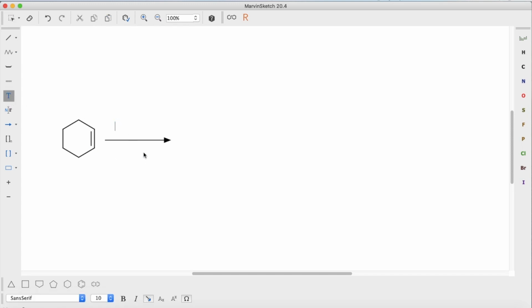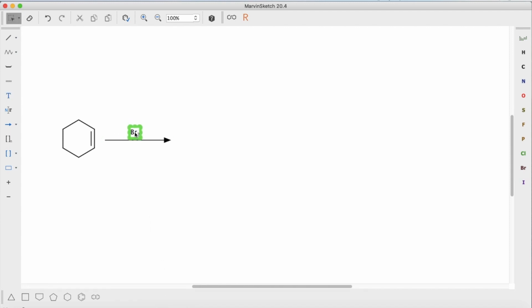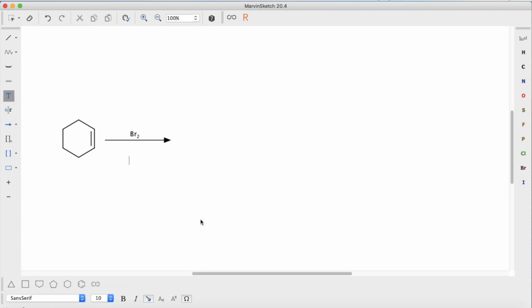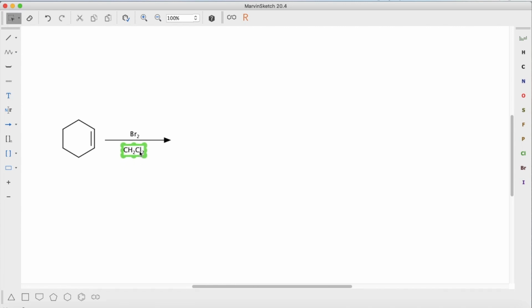Now if we head over to the left again, we can click the little T, meaning text, and we're going to give it bromine for this reaction. At the bottom, it's Br2, so you click our subscript, Br2, and then we're going to run this reaction in dichloromethane. So again, CH2 subscript and Cl2 subscript. After that, you can just drag it onto your reaction arrow, and there you go.